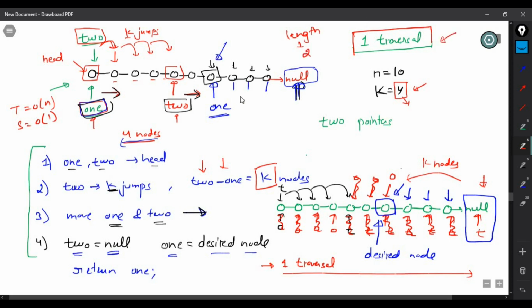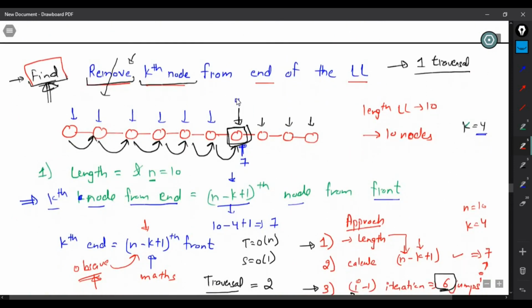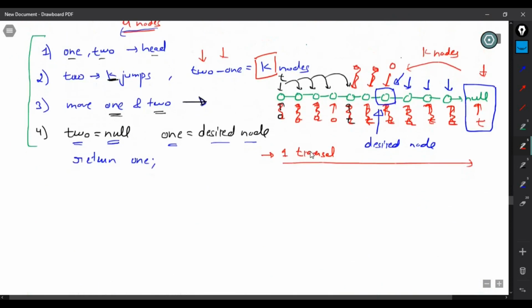Now let's come back to the original question. The original question is not to find out the kth node from the end. The original question is to remove the kth node from the end. Okay, so the original question is we have to remove the kth node from the end, and we have to do this in one traversal only. So let's see how we can do this. So we just have to modify this approach.